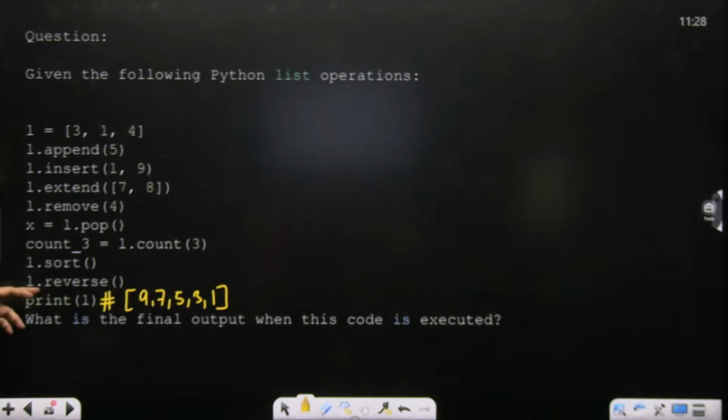L.sort() and then L.reverse(). After sorting, it is in ascending order by default, 13579, and then it reverses. So 97531 is the right answer. Okay.